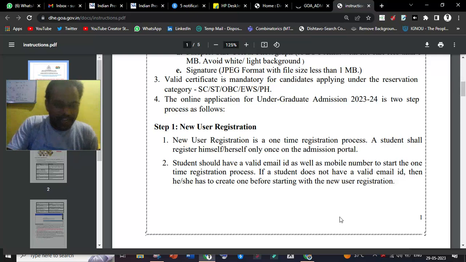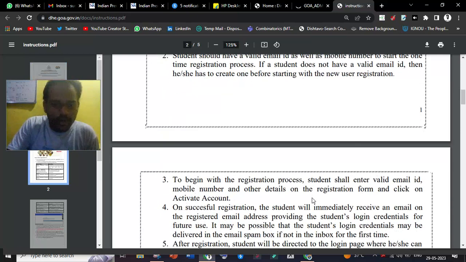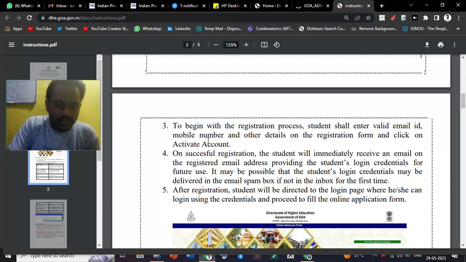So yes, let me tell you how exactly you are going to do. In fact, this is not a difficult process to do. To begin with the registration process, you have to enter your valid email. As I told, you should keep these things handy, and then you have to click on activate account. So let me show you, let me take you to that website.